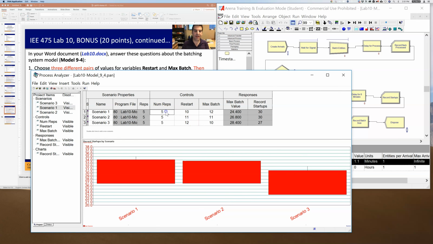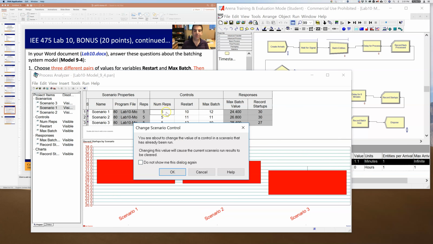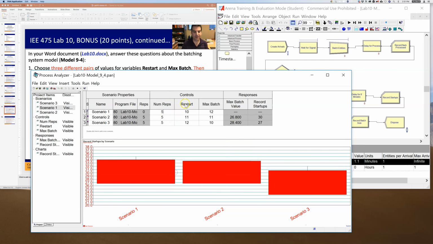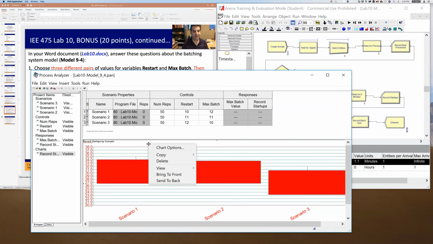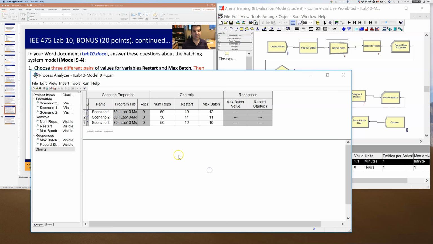And so I'm just going to go back, and I am going to change the number of replications to be larger. So instead of 5, I'm just going to run 50. So it's warning me that, oh, by the way, I already have data here. If you change this, I'm going to lose all that data, and I'm okay with that. So I'm going to say, don't show me this again, hit OK, change this to 50, and I'll change this to 50 on all of them. And then I'm going to delete this chart because I need to regenerate it after I'm done.